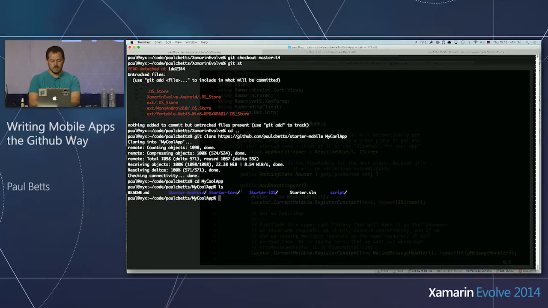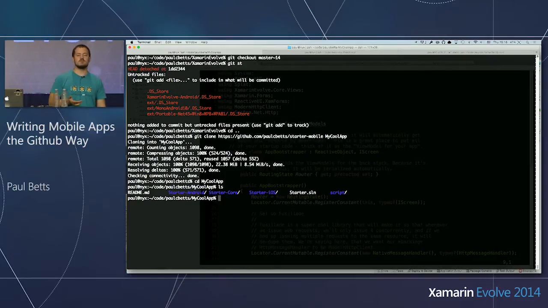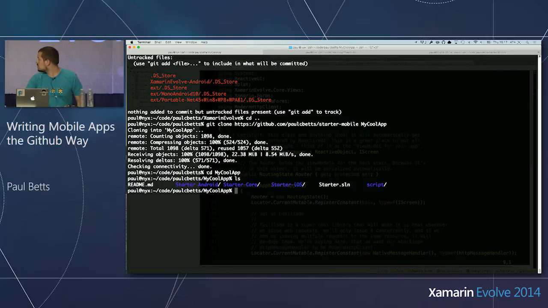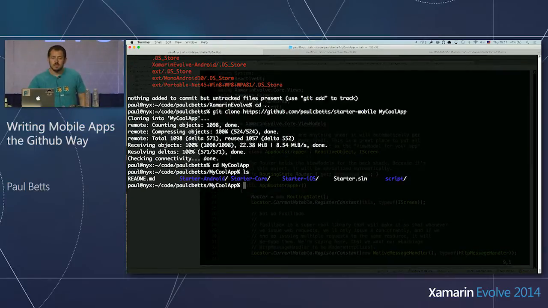Cool. And so there are two templates that come in Starter Mobile. There's one built around using native iOS and Android, and it's built around this pattern of the PCL shared library. So we're not using the shared projects feature. We're using portable class libraries. Let me make it a little bigger. So we've got the shared portable class library, we'll have an iOS app, and we'll have an Android app.